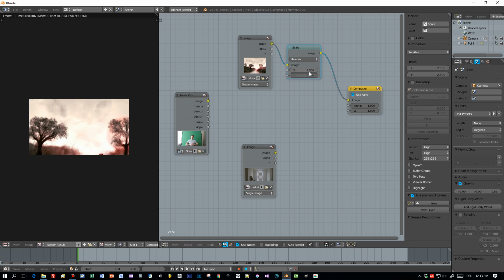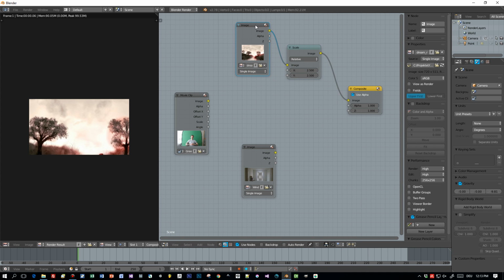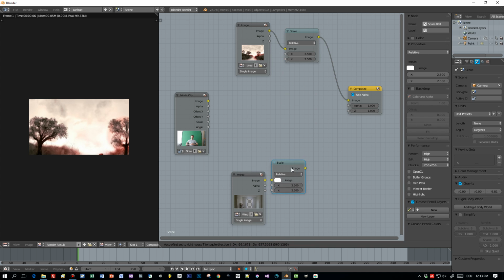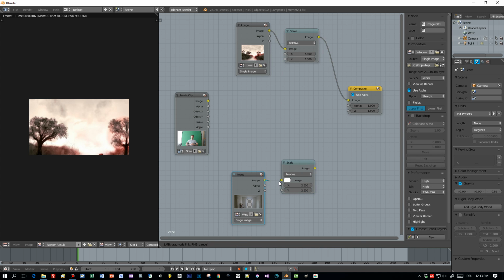Okay, and now do the same for the window image. I know this image is rather big, and I will scale it down a little bit. So I duplicate this scale node and set it to about 0.9. Okay, now let's overlay these images.